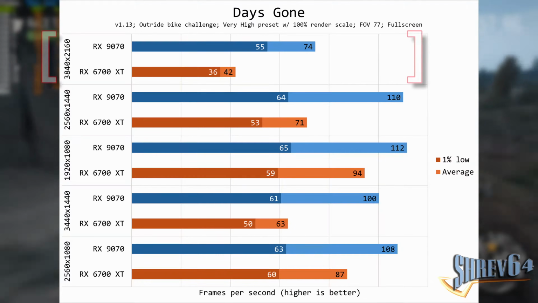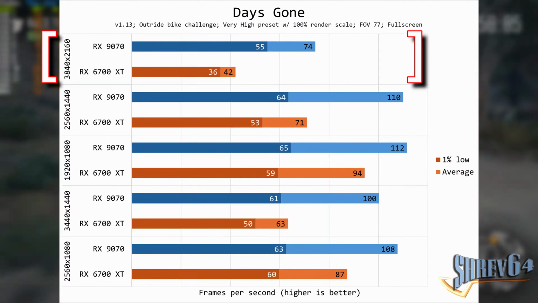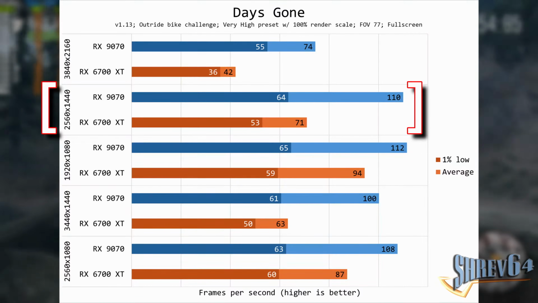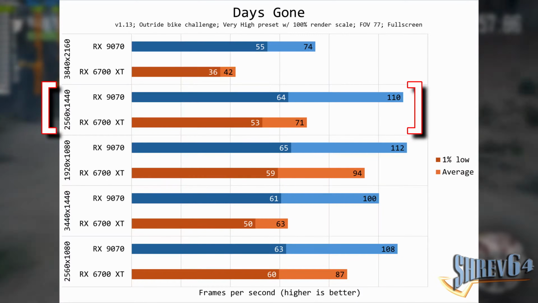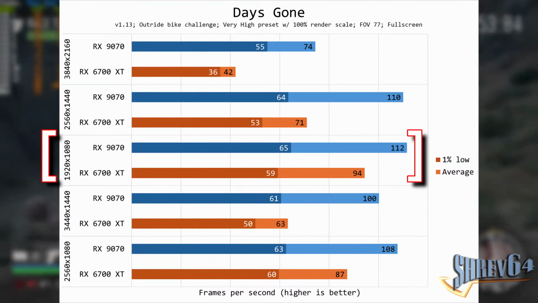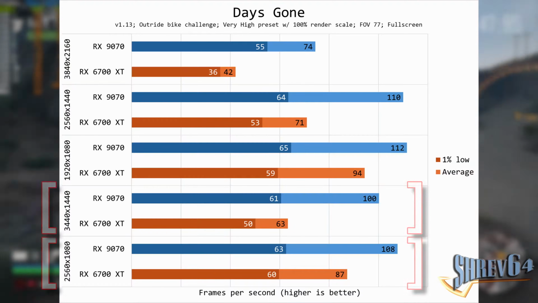At 2160p, the 9070 delivers nearly 60 FPS at all times, and the average frame rate sees a 76% increase. At 1440p, the 9070 bests the 6700 XT by 55%, and at 1080p, frame rates see an increase of 19%. Ultra-wide resolutions also see similar performance increases.